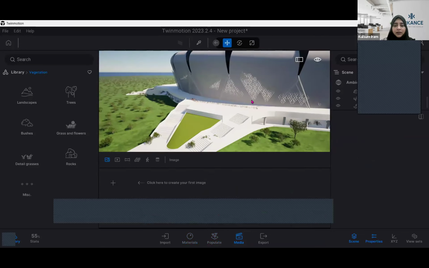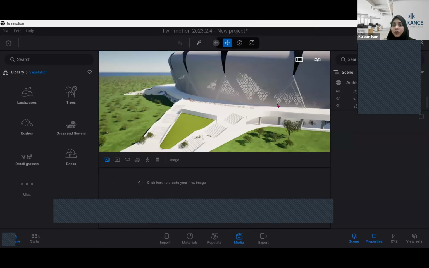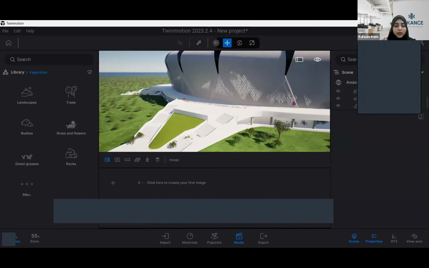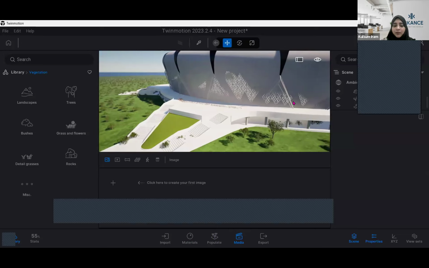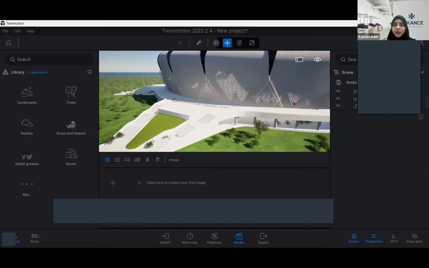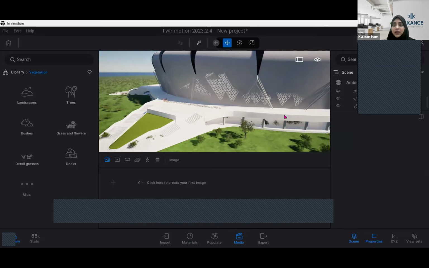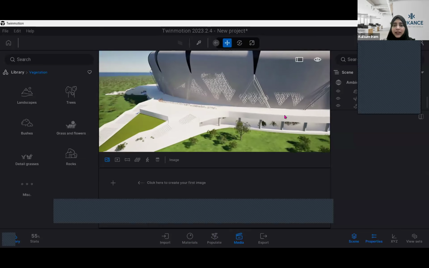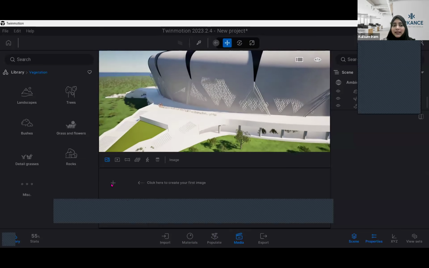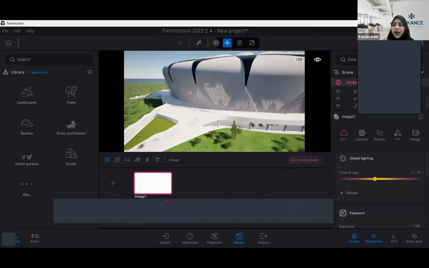So to create a render, you can also simply set your view using the keyboard keys, QWEASD, which I told you about. Once you have set the particular view that you want to be captured, you can simply select it over here, click to create it over here, and your image is going to be added.